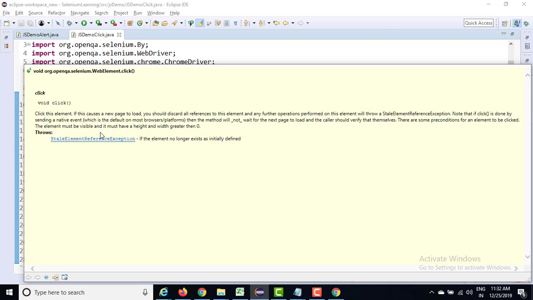But this is not the case with JavaScript click. The JavaScript click is very powerful. Even though your element is disabled or not visible, if it is just present on the DOM, it can do the click operation. I will repeat again. WebElement click says the element should be visible and it should have a proper width and height which should be greater than 0.